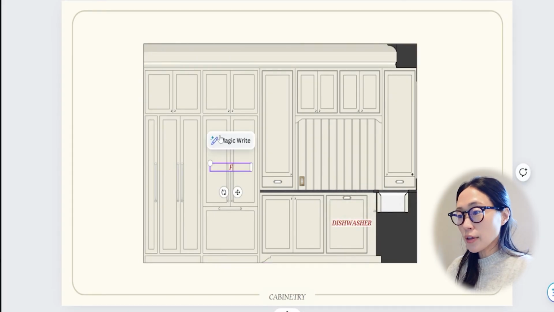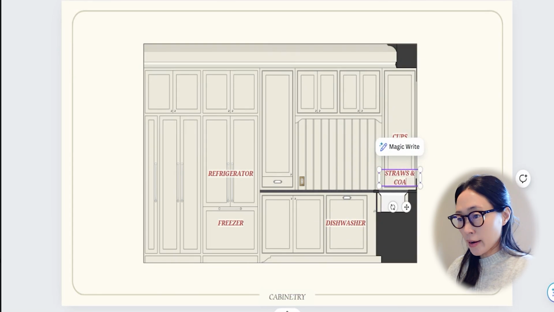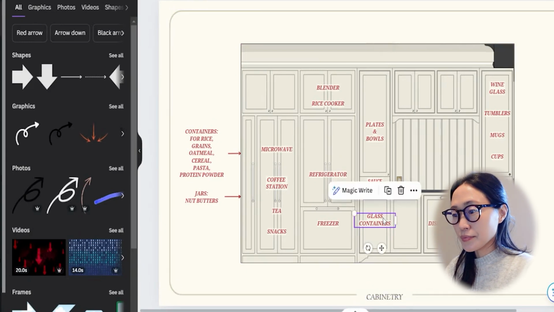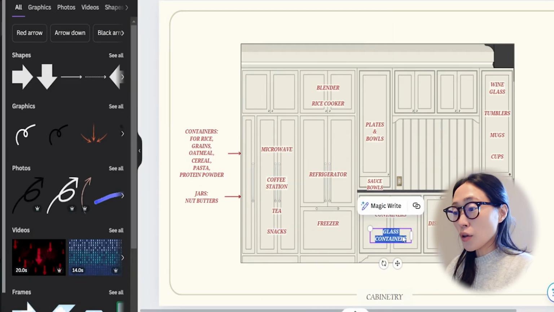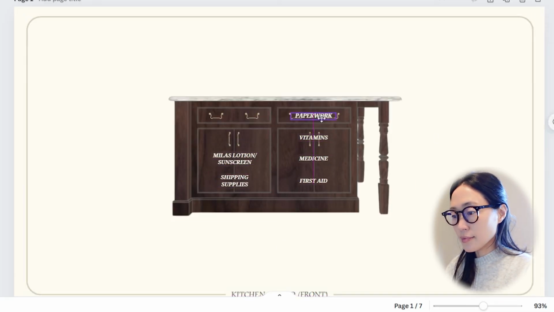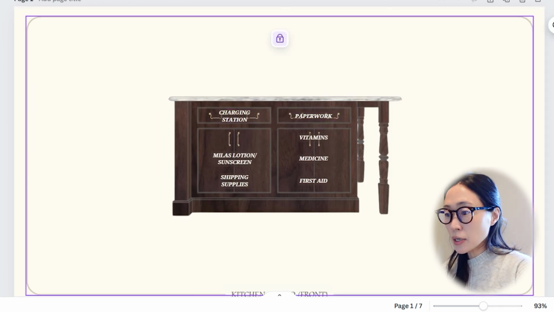So now that I have all the elevations on its own page, I went in and started noting what goes where in each cabinet and drawer, and making sure that everything I had fit in this new design. So I'm doing this for all the cabinetry as well as the island. And not only thinking about filling in what I currently have in the kitchen, but also thinking about what my wish list is, such as wishing I had a charging station drawer.